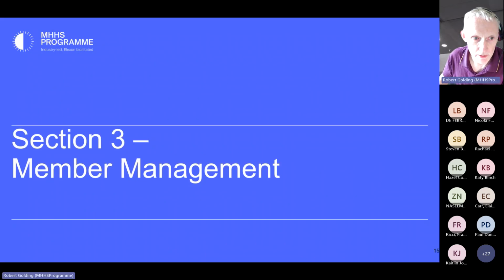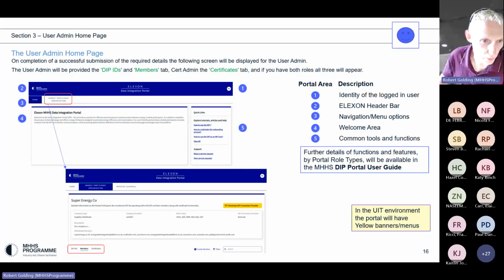Section 3, member management. So here, this is the DIP portal. Once you've done the initial onboarding with verifying your company details, you can select members here, and here you can actually go in and create additional members as well. So rather than doing it on that initial screen, whenever you log in, you can also create members.